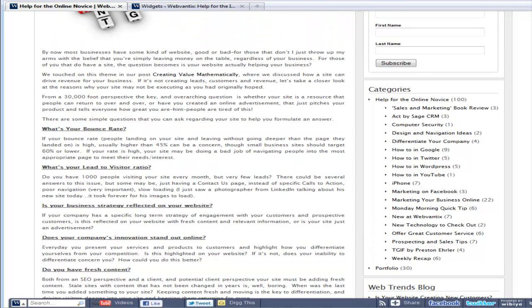So again, WordPress makes it that easy, and that's one of the reasons that we code and build our sites in WordPress here at WebVantix. And if you have any questions, let me know. But that's how easy it is to move a widget around on your sidebar.